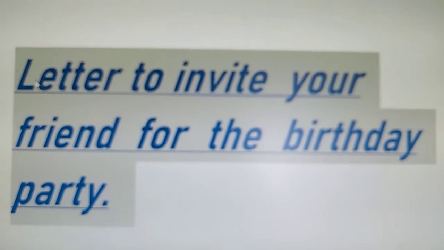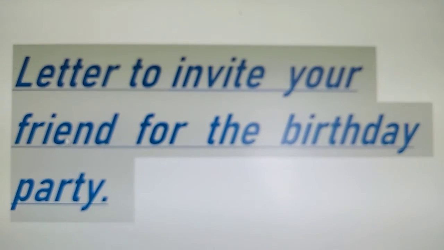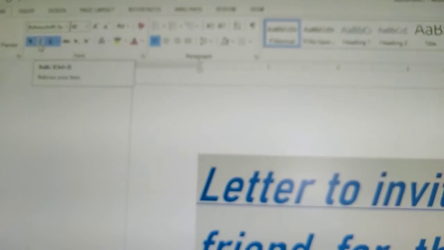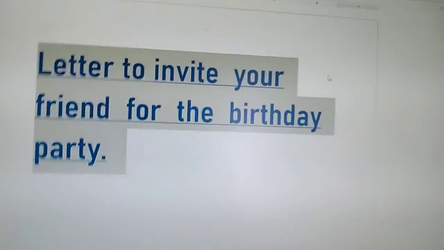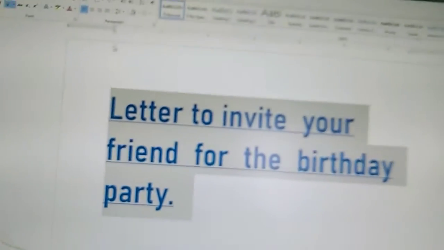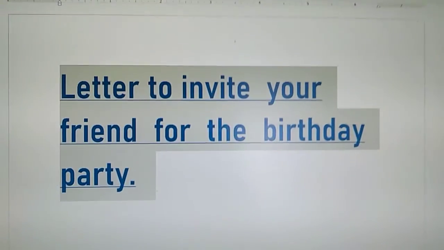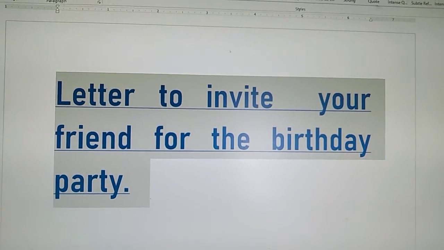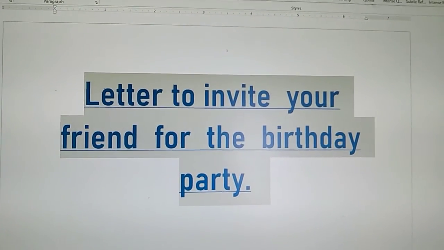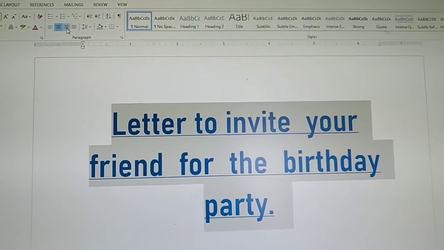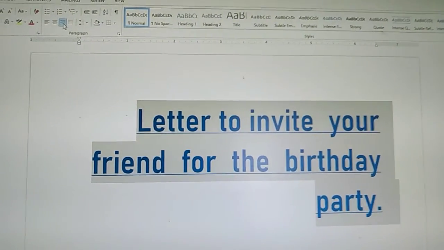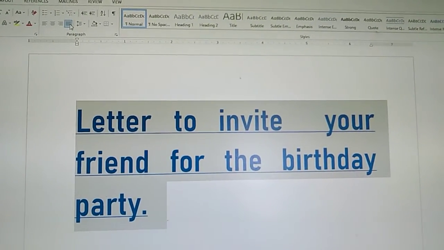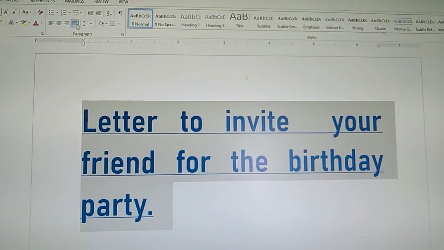If you want the letters of the text straight and you don't want the italics form, go again to I and click on it. It will get back to normal. Then you have the alignments. Left alignment gives you the left alignment, then center alignment, then the right alignment, which comes to the right hand side of the margin, and the last one is justify. Justify gives you the text exactly between the left and the right margin.